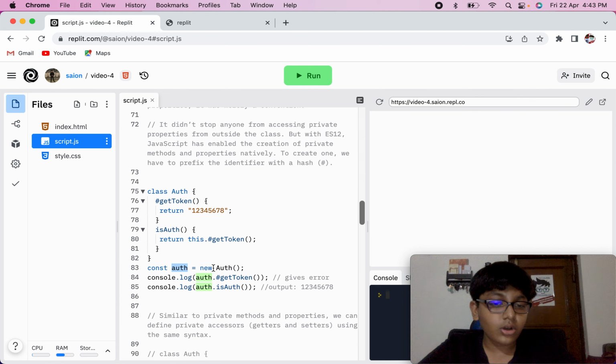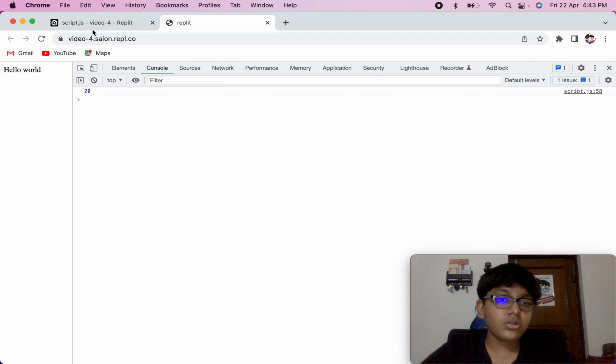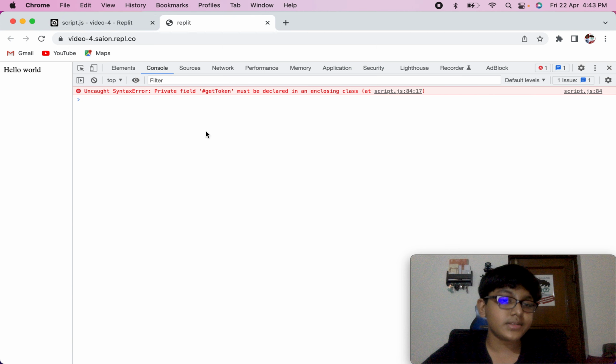We have constant auth, and that is an object of our auth class. We are logging out auth.getToken. This will bring us an error, and then when we log out auth.isAuth, this will give us 1 2 3 4 5 6 7 8. So right now we'll see the error, and it will just terminate the program. Uncaught syntax error, private field getToken must be declared in enclosing class.